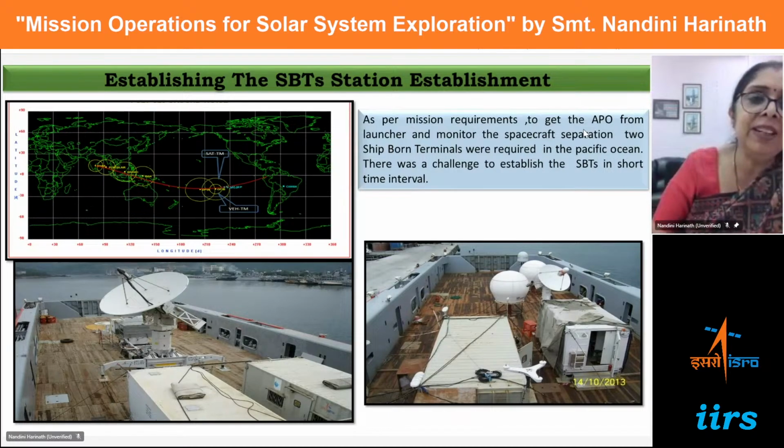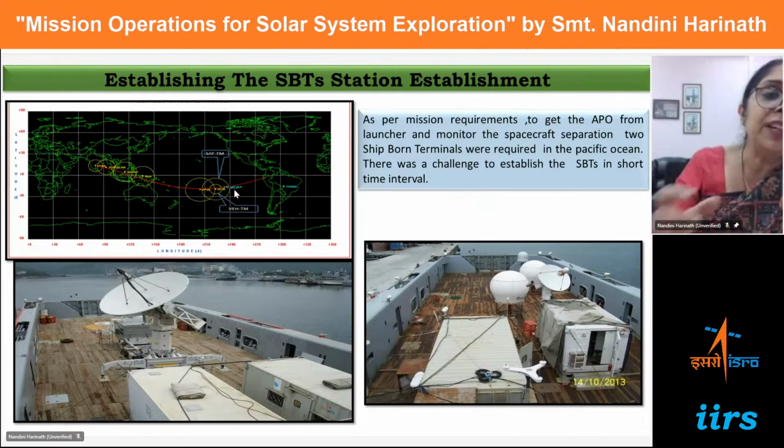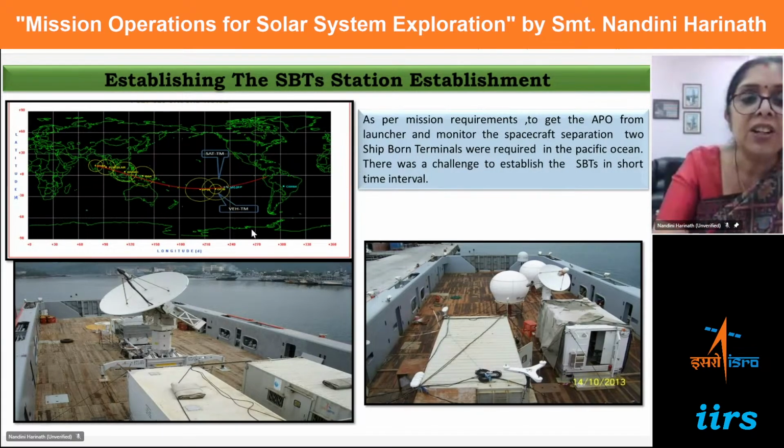So you can see here, when we did the Mars orbiter mission, the trajectory that the launch vehicle took, that is on the left side corner, you see that the trajectory was going deep into the Pacific. And finally there was no land available at the point of injection from where we could have monitored the separation of the satellite from the launch vehicle. So we set out these two antennas on the ships to sail to the middle of the ocean to track the launch vehicle. So these are some of the very important challenges that we face in our mission operations.